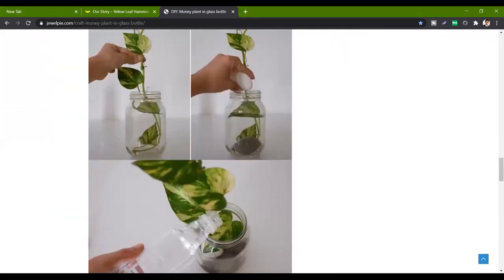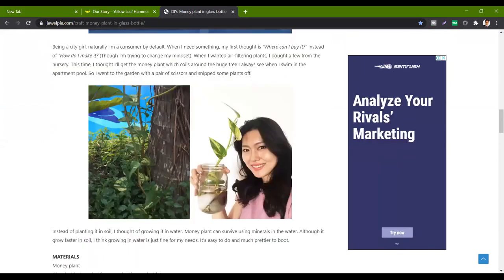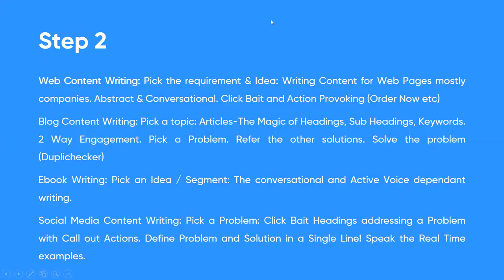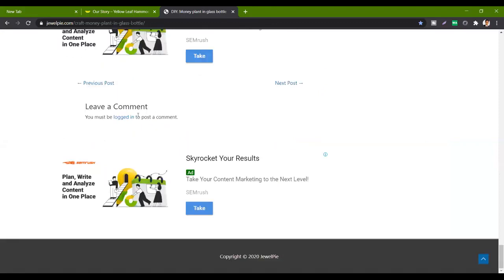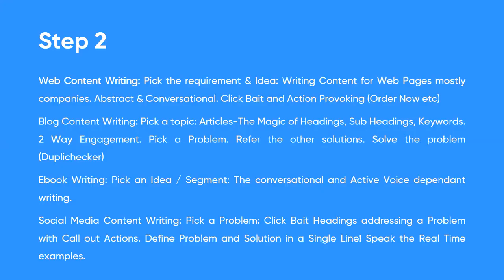Basically, the content writer has picked up one particular problem, growing a money plant, and provided the solution with headings and subheadings, saying what the steps are, what the materials are, what the instructions are. Then they write content which is a two-way engagement. Two-way engagement means there will be a leave a comment option, as well as action provoking. You will be engaging your reader with your content.